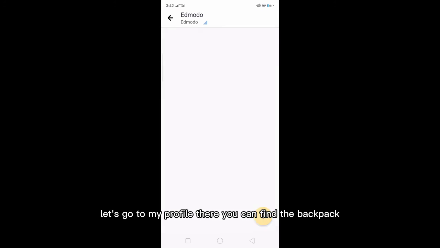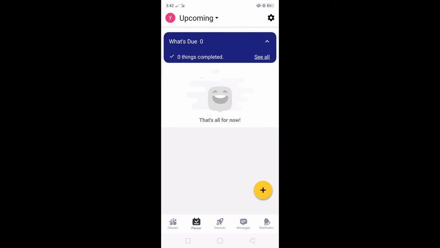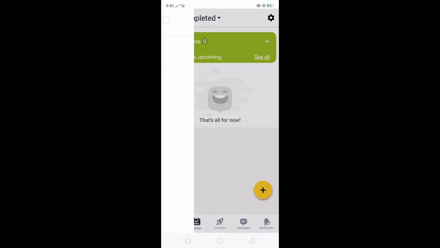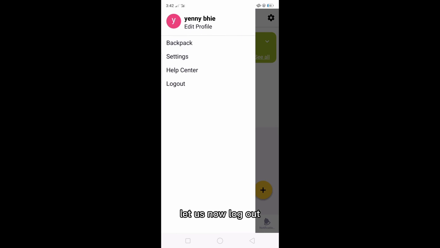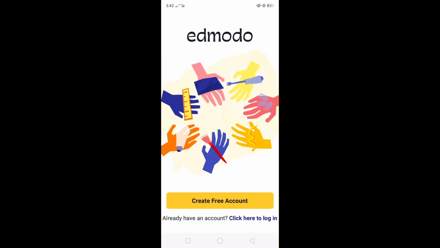And then let's go to my profile. There you can find the backpack, and no backpack items yet. That's all for Edmodo. Let us now log out my account. There.